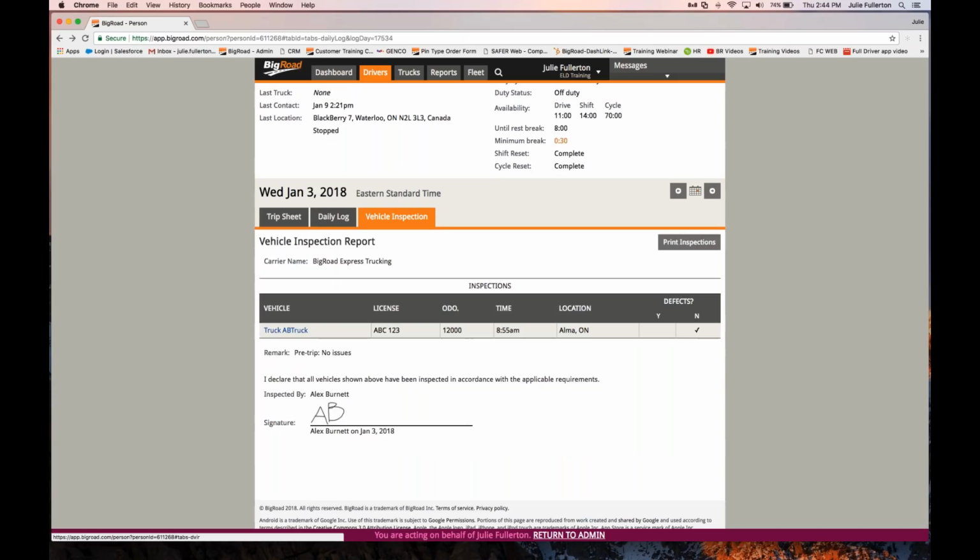Next, we'll take a look at the vehicle inspection reports. So here we can see that Alex inspected his truck at 8:55 in the morning, and you'll see the location here as well. And then you'll see whether or not they found any defects. If they did, you'll see a check mark underneath of yes. If not, you'll see a check mark under no. If they did find a defect, their notes will show up here for you to see.